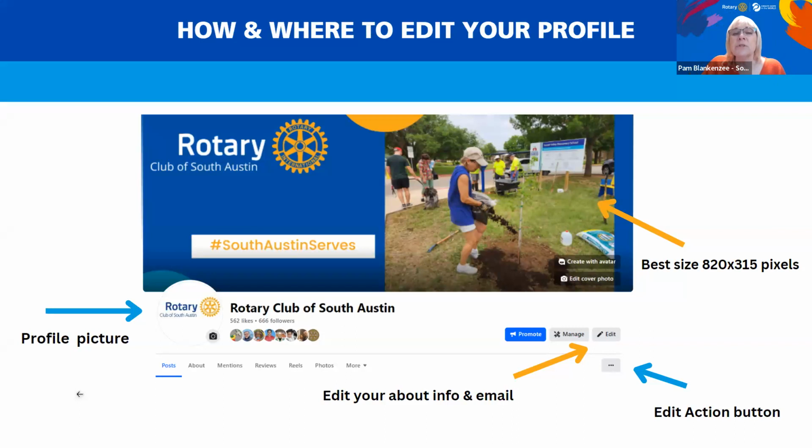So in here, I'm going to show you where and how to edit your pages. Over here on the left-hand side towards the bottom is your profile picture. There's the turquoise arrow that points right to it. All you have to do is click on the camera in the corner, and that opens up a window so you can now update or upload a new logo.